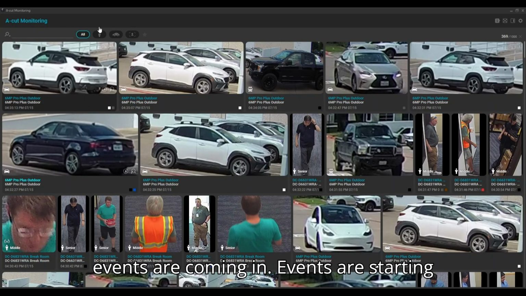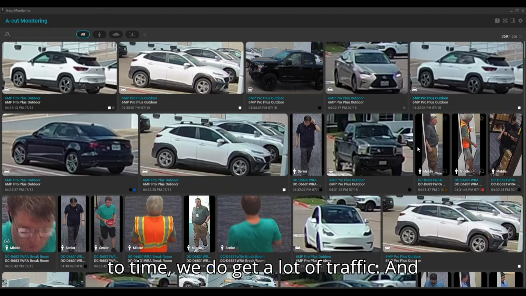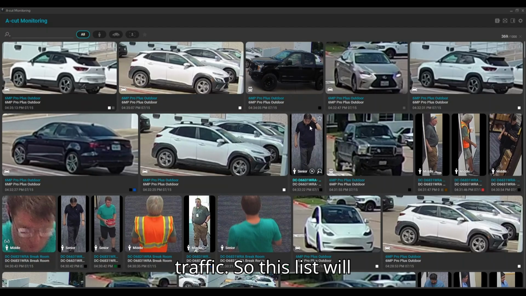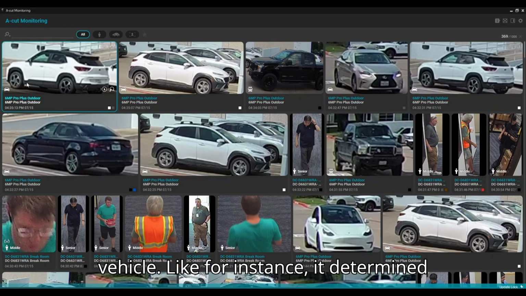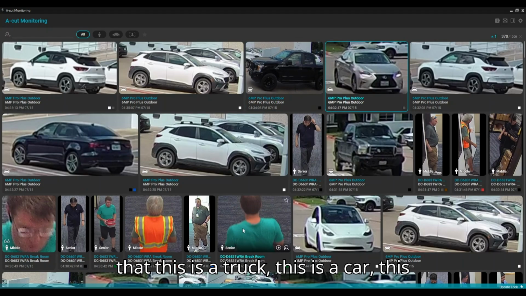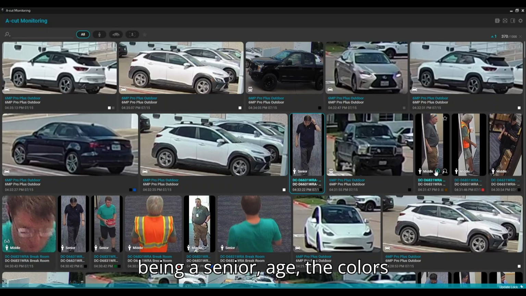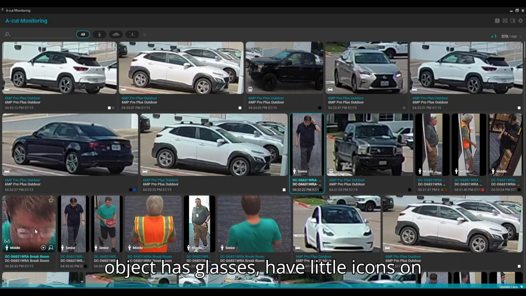The events are coming in. Events are starting to populate on this list here. From time to time we do get a lot of traffic, and then sometimes we don't. So this list will populate as I go over this panel. Each event comes in, and you'll see that it gives us some attribute information about the vehicle. For instance, it determined that this is a truck, this is a car, this is a person, the attribute of that person being a senior, age, and the colors associated with that object. If that object has glasses, there are little icons on there.